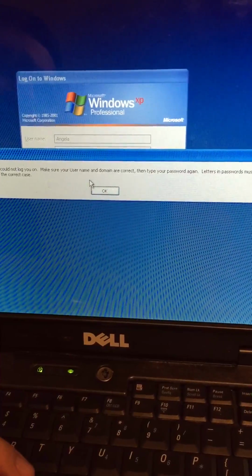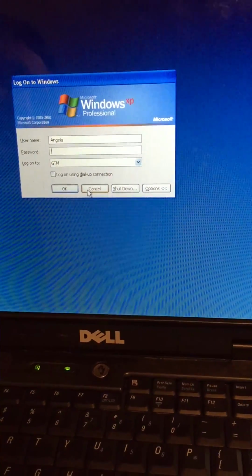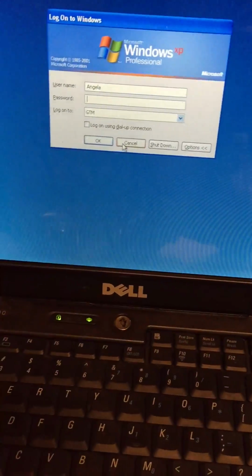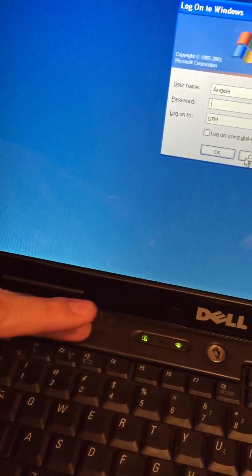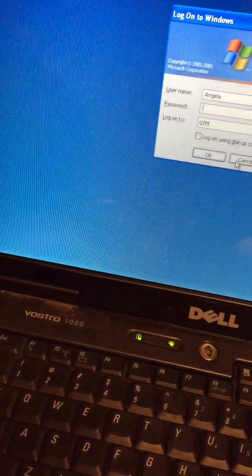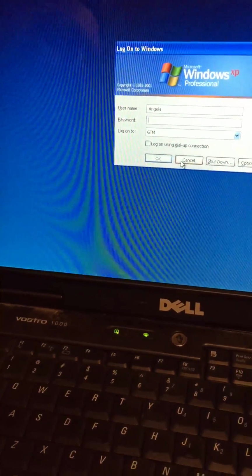The system cannot log in. All right, under that, and I don't know what kind of computer it says right here. Vostro 1000. It's kind of dirty. Yeah, it's old, and I'm gonna show you guys how to bypass the code on this computer real quick.